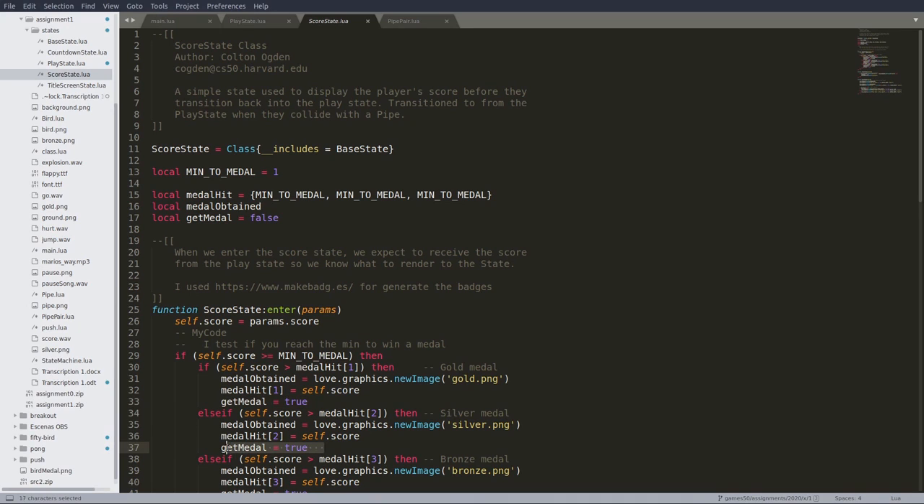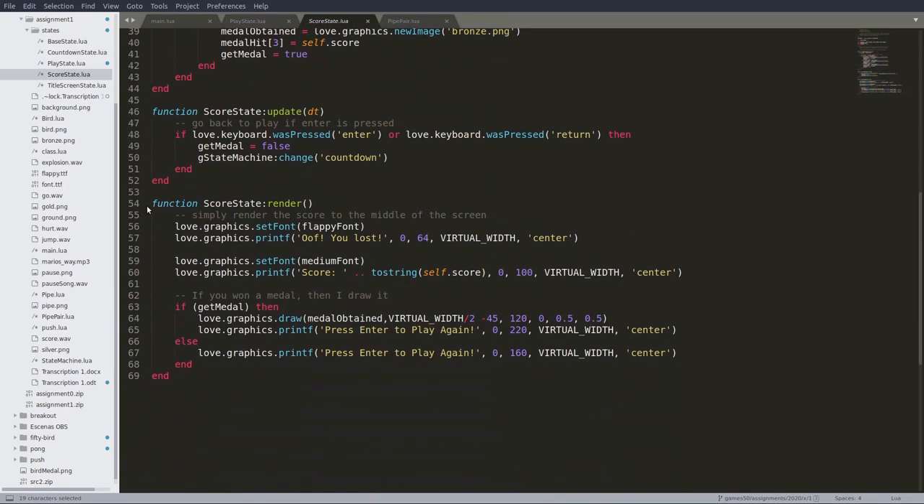Here we are. At line 61, in the render function, I test if you won a medal, and if it was, I draw the medal and move down the presenter text above.